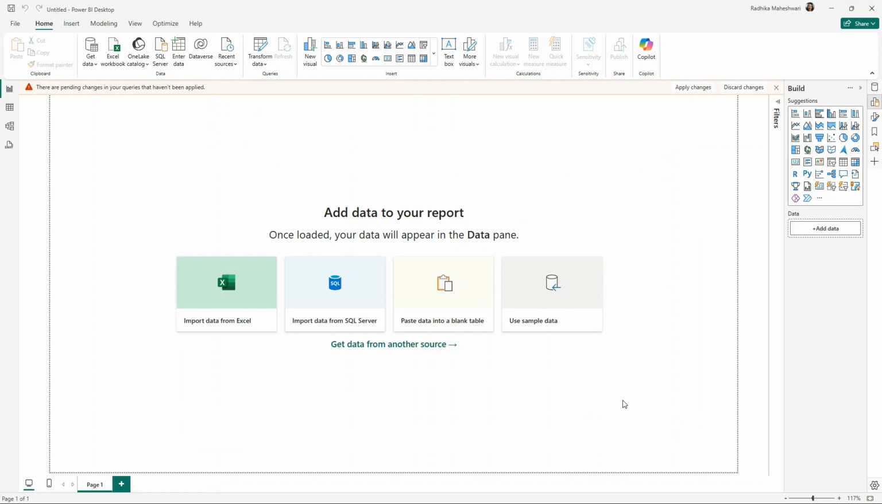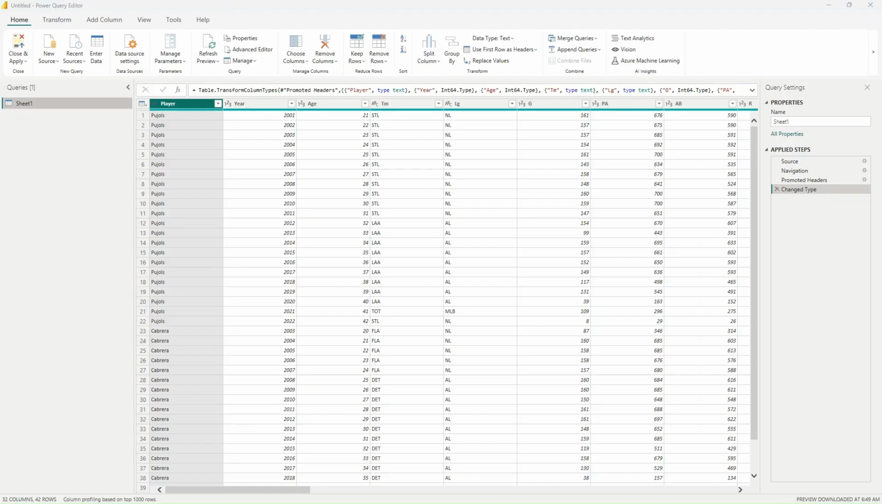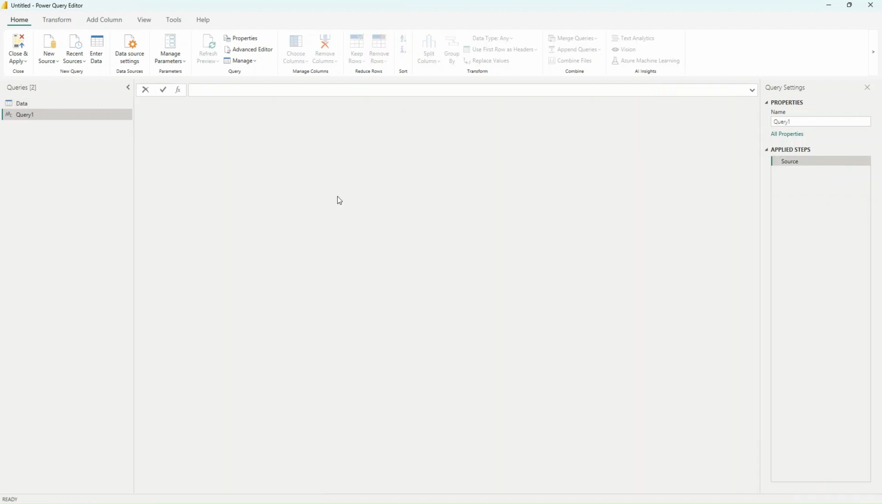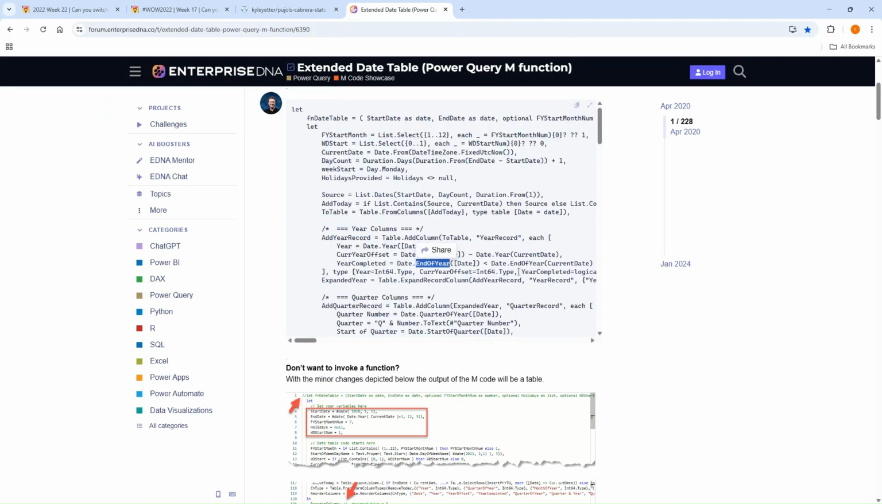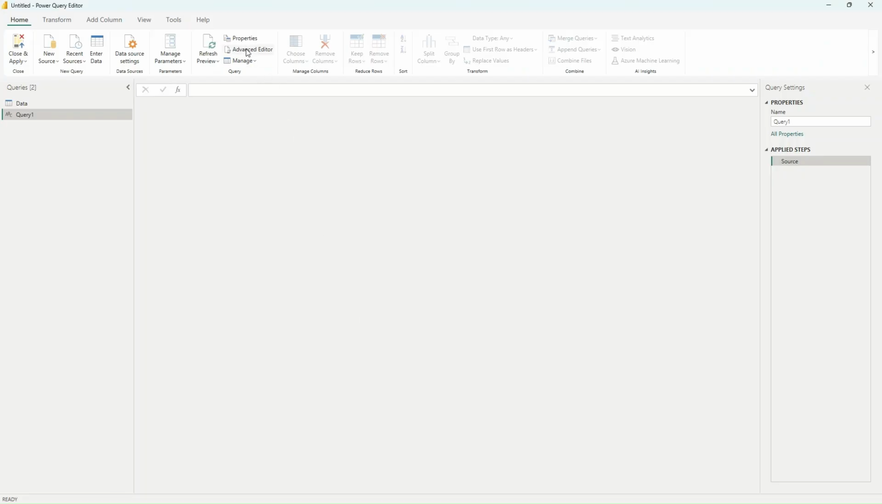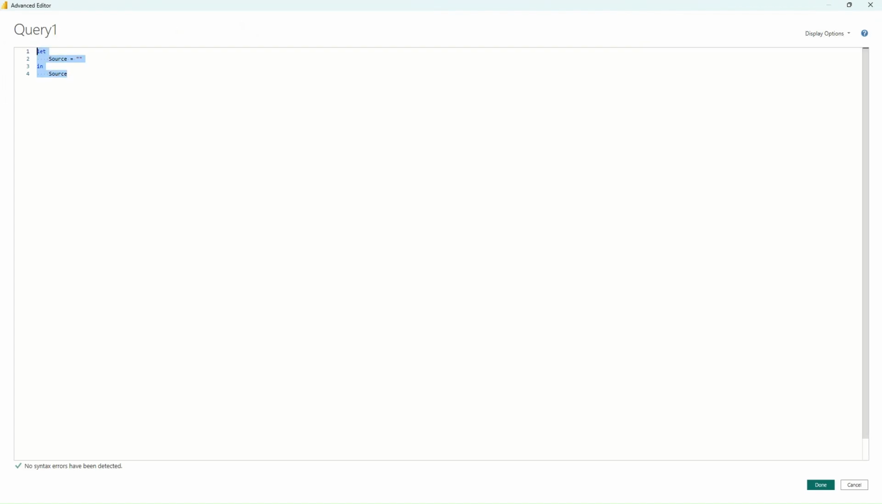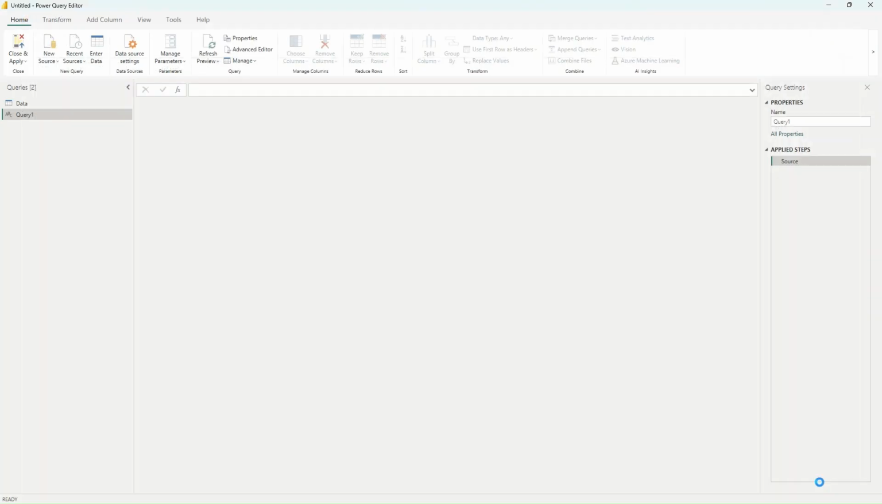I'm going to add a date table as well. So in here, first I'm checking if the data is loaded all right. Yes, it is. I'm just going to rename the table as data. And now I'm going to click on new sources and choose blank query. And I'm going to paste the code for creating a date table, which I have copied from the Enterprise DNA website. So this is the code and I'm just going to copy this and paste it in the Power Query editor. So I'll go into advanced editor and paste it here and click on done.